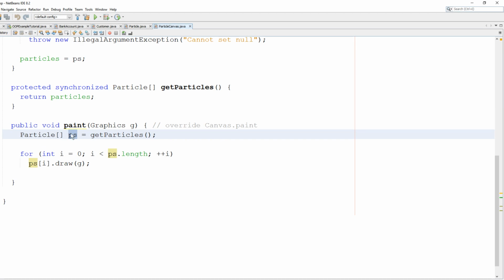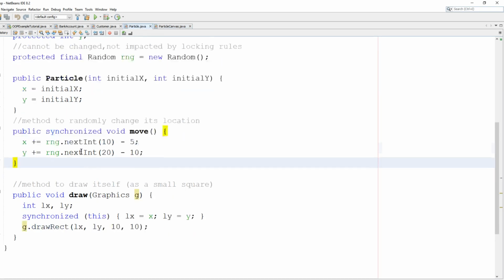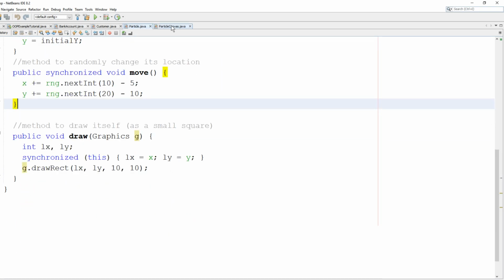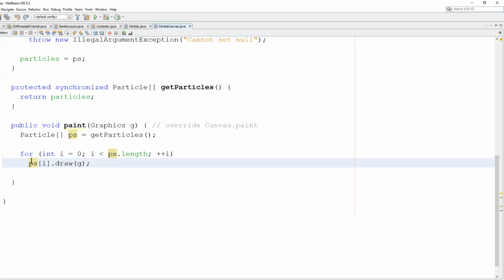So the particle array is equal to all the particles of this class, and for all the particles, one by one, what you are trying to do is draw them. So draw is coming from the particle class. You can see there's a draw function, and then you are going to just draw it.